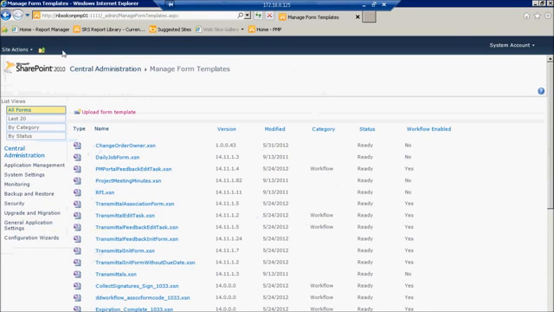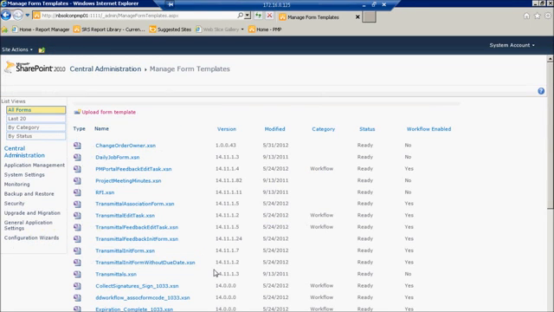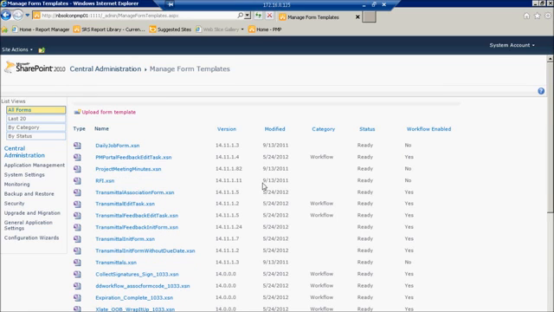Okay, I had to pause you there for a second to get my password right for this account, so to show you again, go down here to Manage Form Templates, and then as long as you're logged in as system account, which in my case is SP Farm, you should be able to see this window. Let's refresh that a little bit.